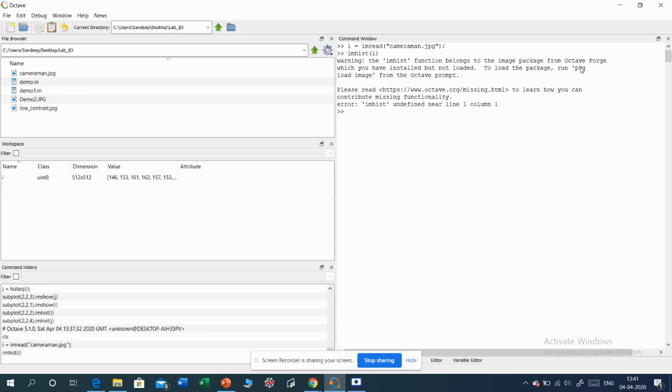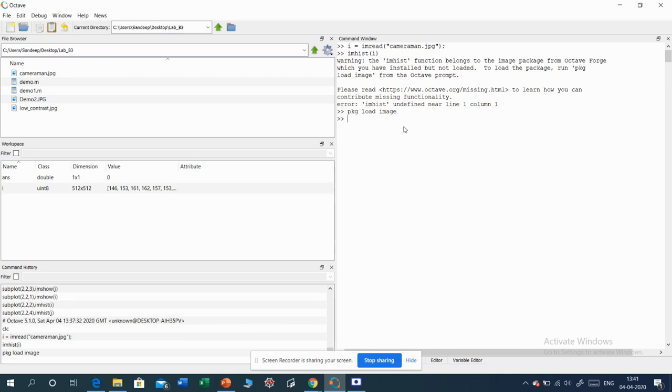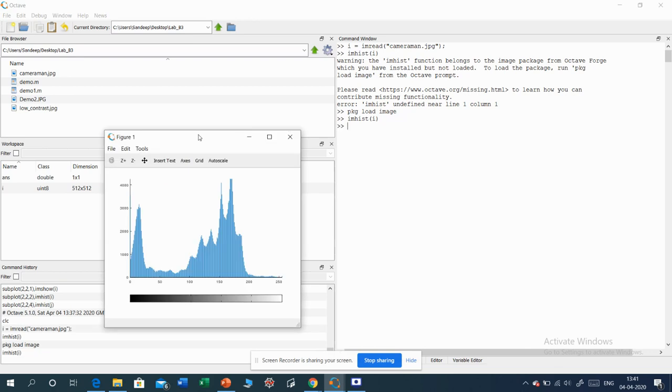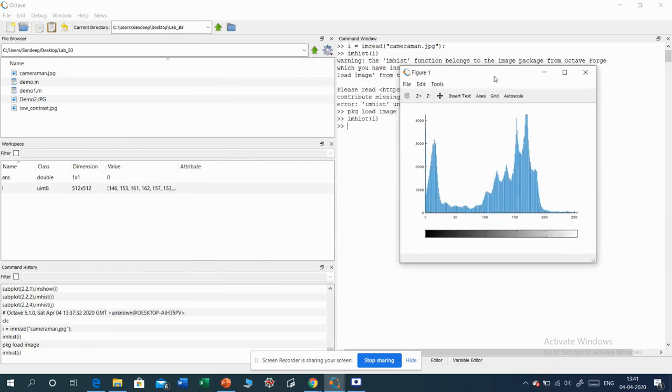So what we need to do is load this package before using this function. We type pkg space load space image. Now this will load the image package, the package in which histogram is available. So now the function is imhist and the input argument is I. So imhist I. Now you see this gives us the histogram of the image.